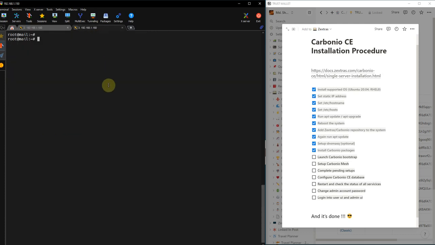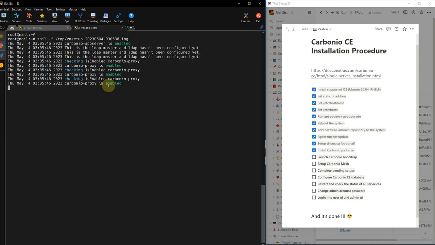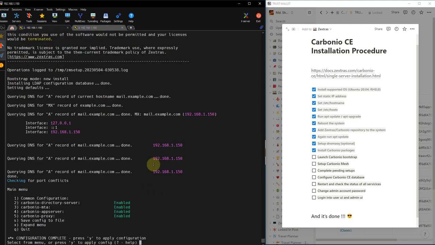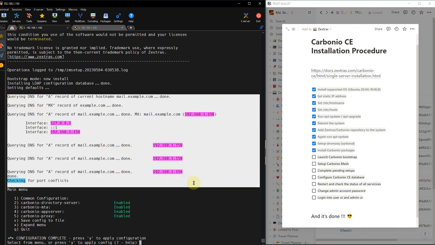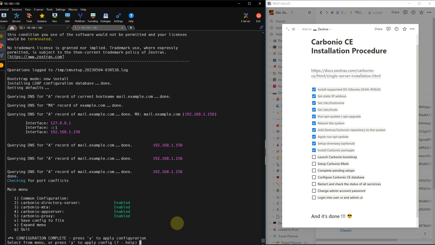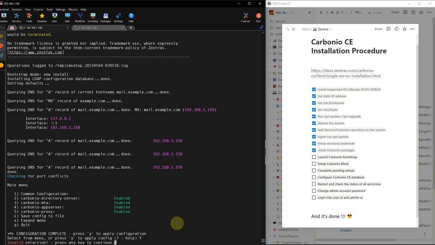We are going to check this log so that we can understand what is happening in the back end of this installation process. So I have opened this log in another tab, and now as you can see, as we have published the record in our DNS masquerading settings, it is resolved. The domain name and the host name is resolved by the masquerading settings. So everything's okay. Right now we are going to press Y to apply the configuration.